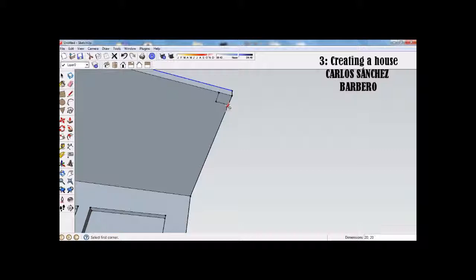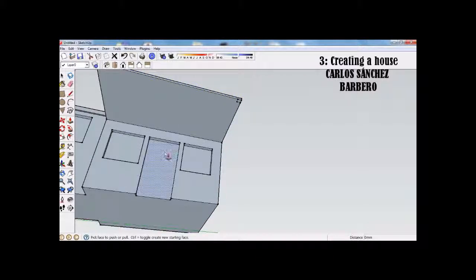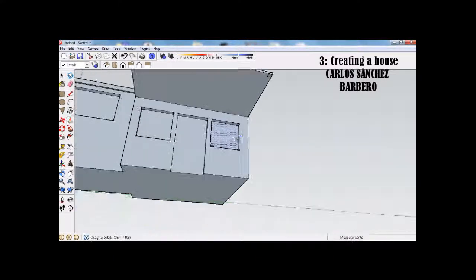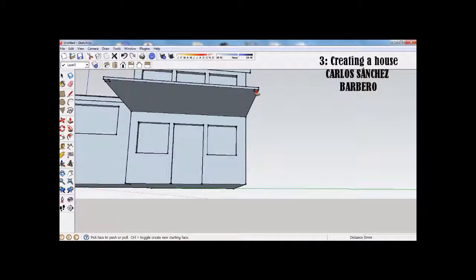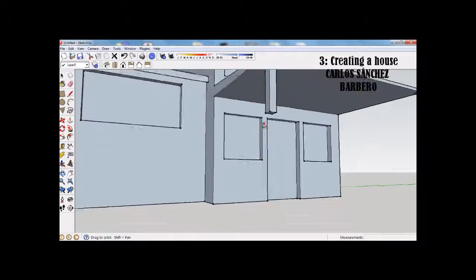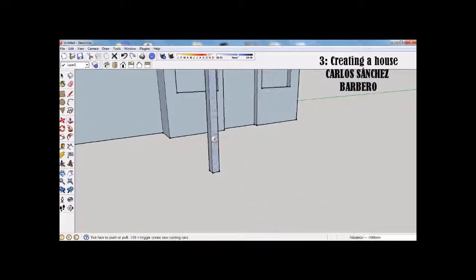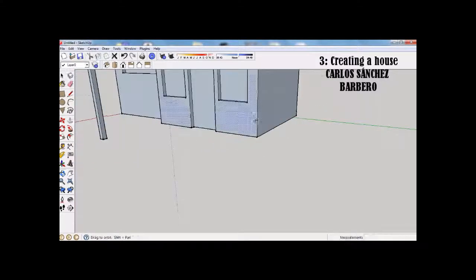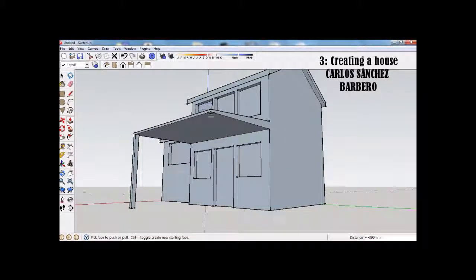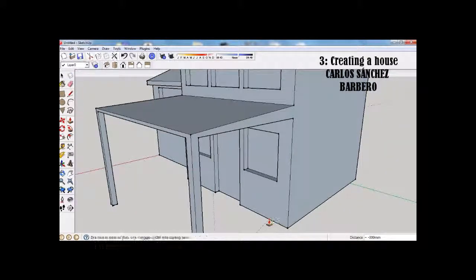Using the push-pull tool, pull down any of the two squares drawn. To adjust the height of the pillars, we'll push it to match the cursor with the lower edge of the house. Repeat the action in the second of the squares drawn in the previous step. Push-pull on the edge.